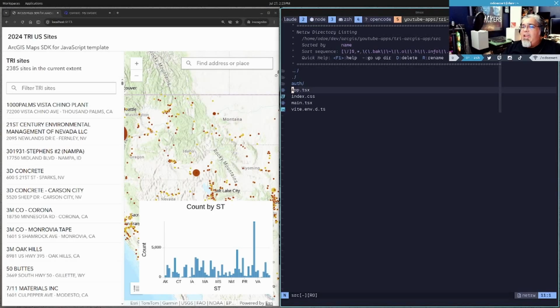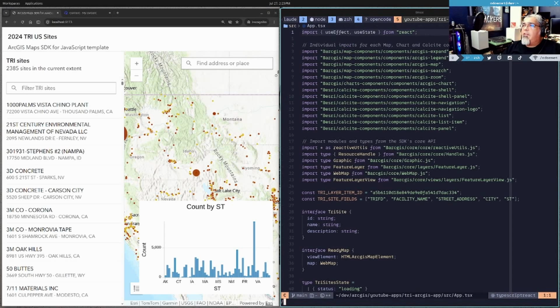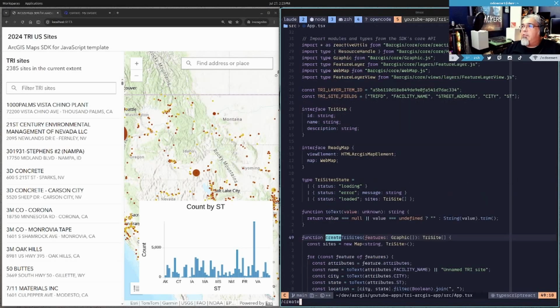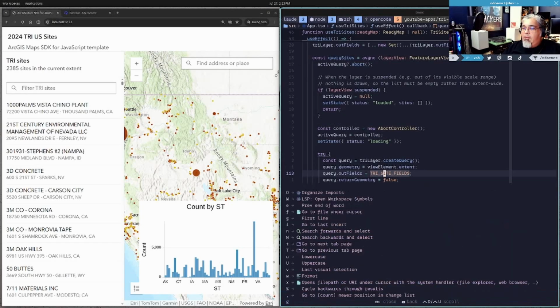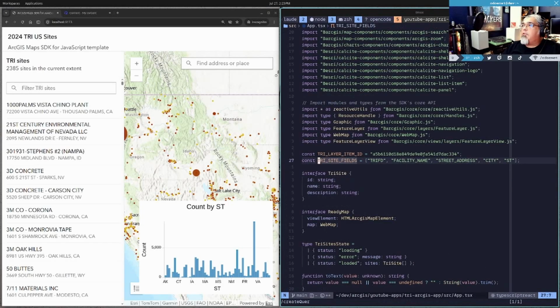So what it did is it added the outfields to the return of the query in here. So if I do, was it create query in here, right? This adds the outfields here, the TRI site fields, which are these particular fields here: street address, city, and street. The problem is that data is not needed to render the map. Not at all. It's only needed to do my query.